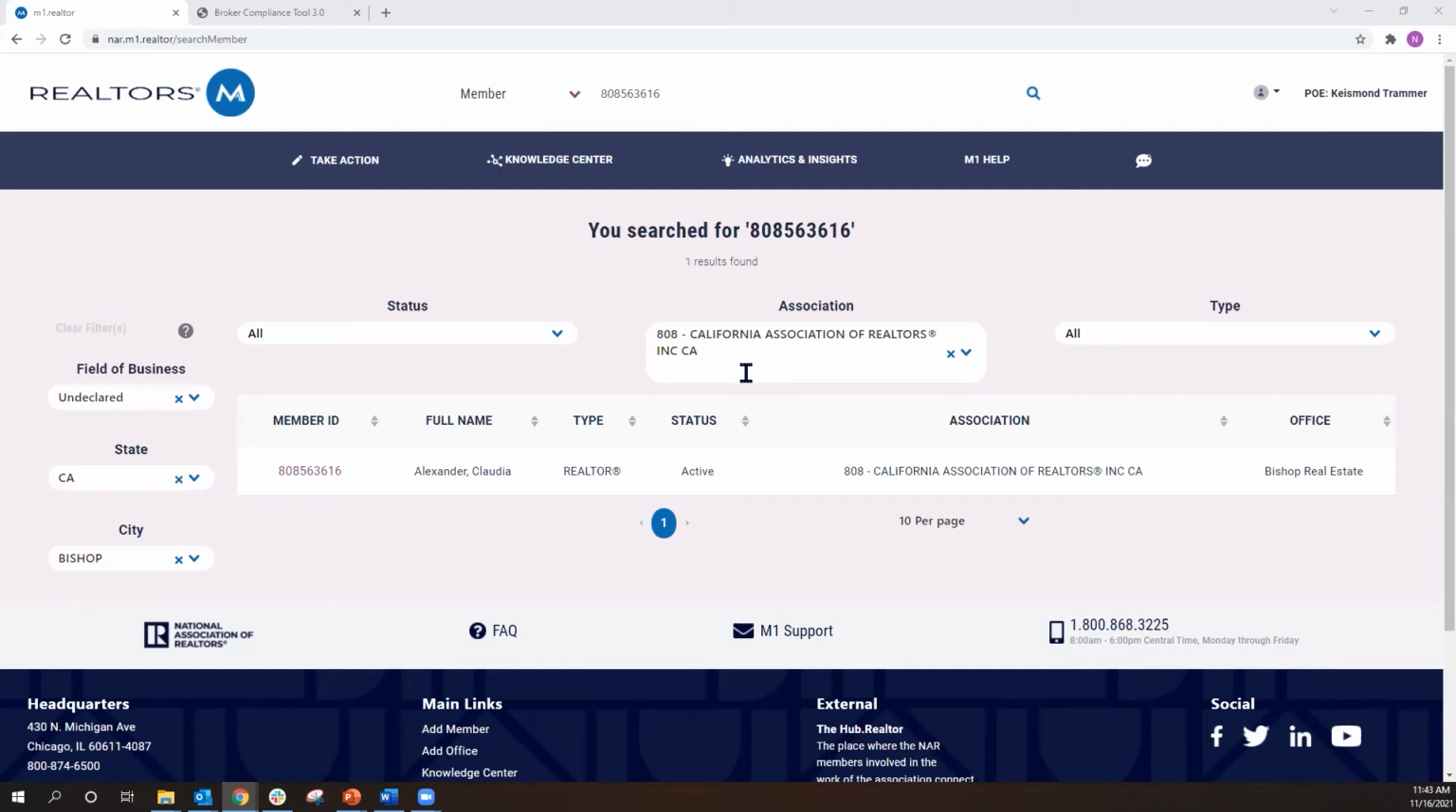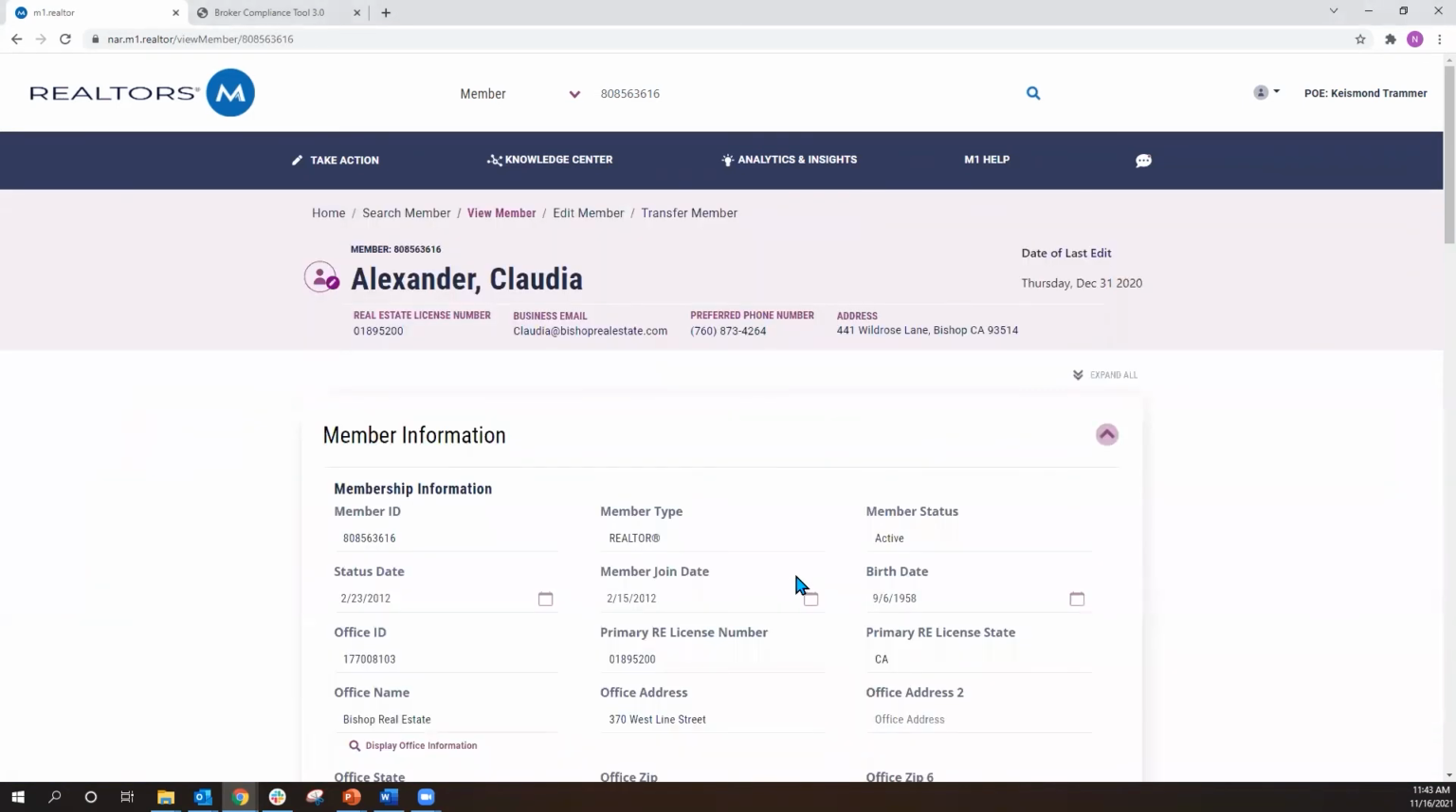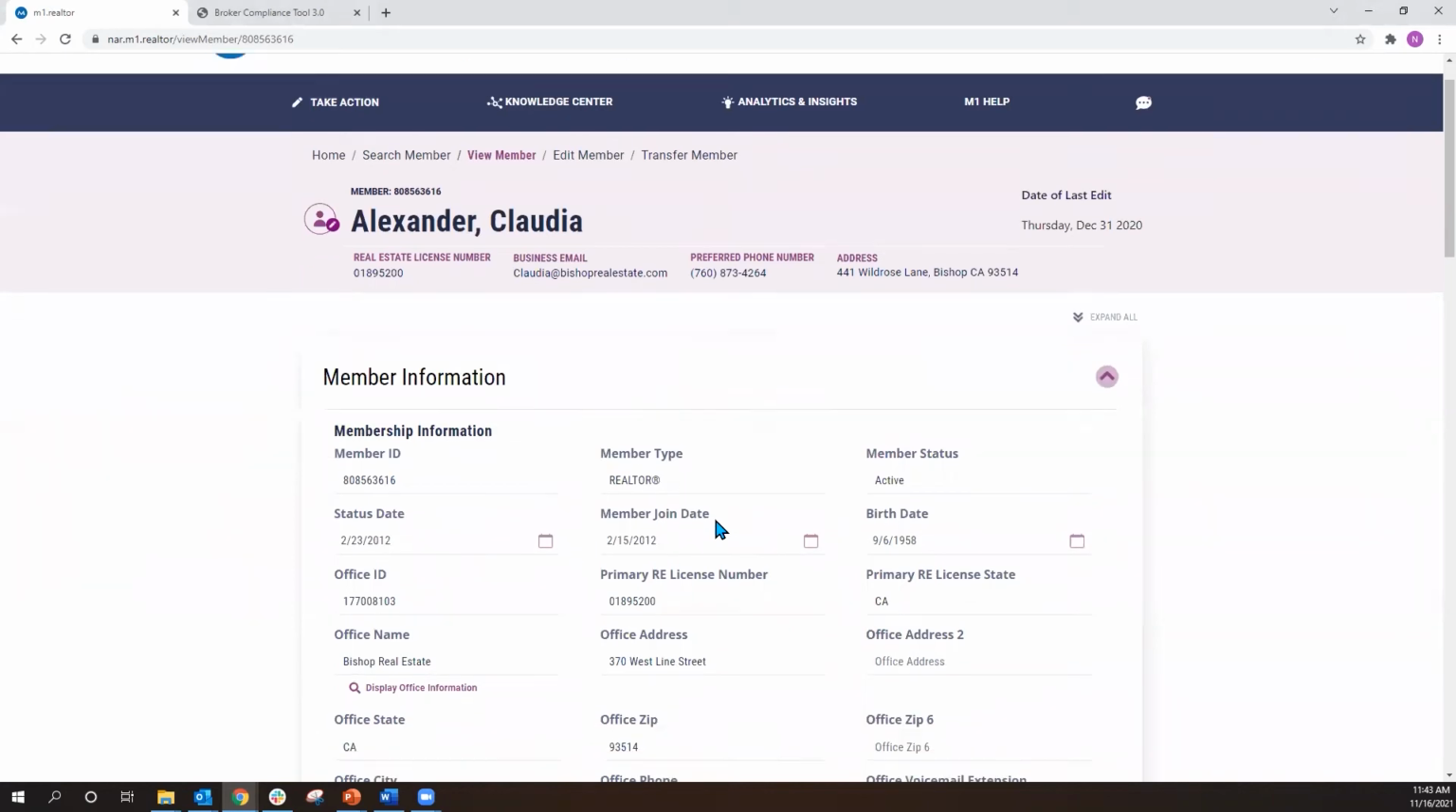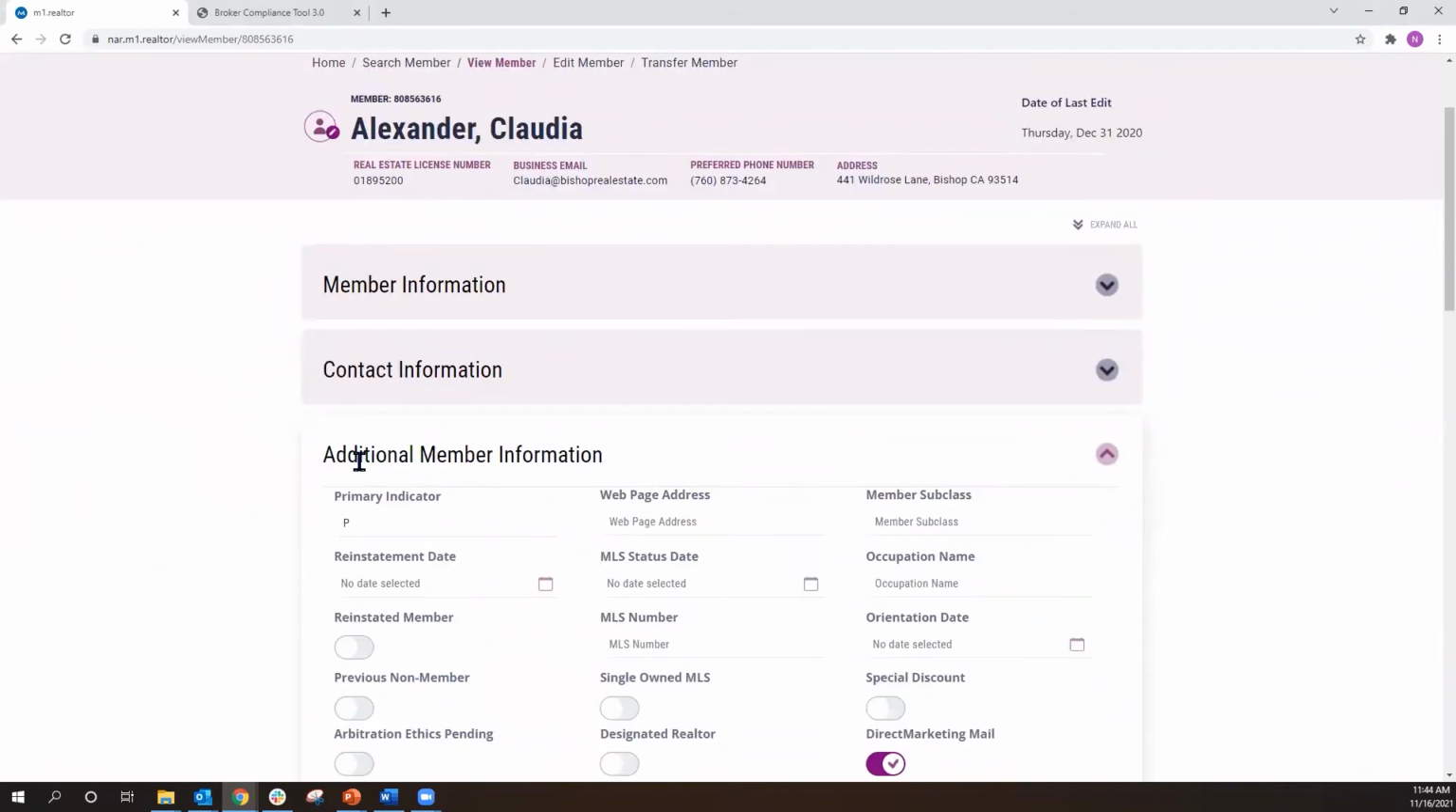Okay, and so the sixth thing that we can do, if you have a realtor member, LFRO agent, or an MLO agent that is still appearing on your BCT as a non-member, you want to check M1 to make sure that the member type is listed correctly, okay? And then you also want to check and make sure that the member subclass field is blank. And so to do that, you're gonna go down to additional member information. And then right here under member subclass, you wanna make sure that this is blank, which it is.